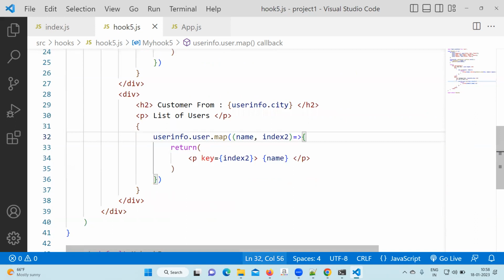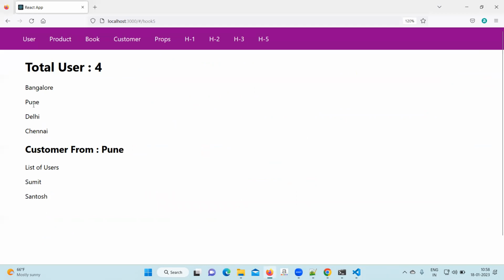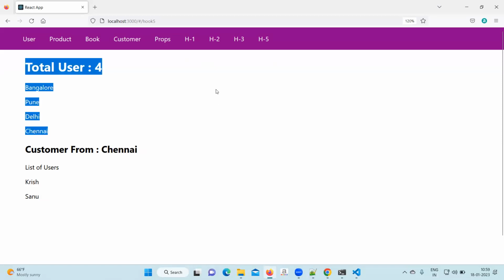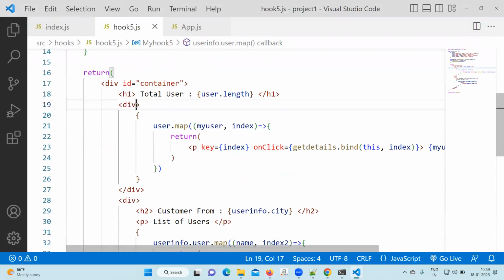Check now. By default, list from Bangalore, list from Pune, list from Delhi, list from Chennai. Once you click here, that data will keep change below. Something like this. We will display this in the right side. This is coming the left side. This will keep in the right side. We'll put some CSS. Automatically it will come.